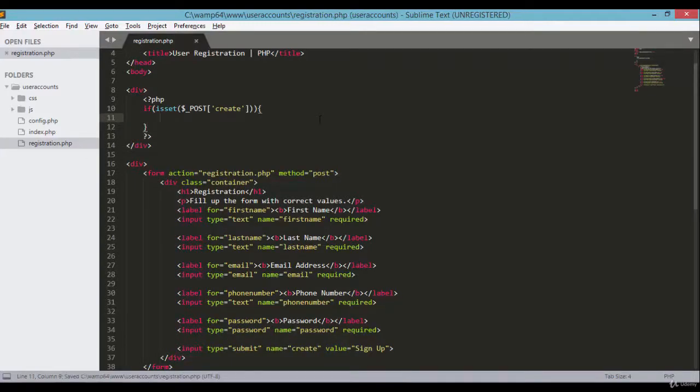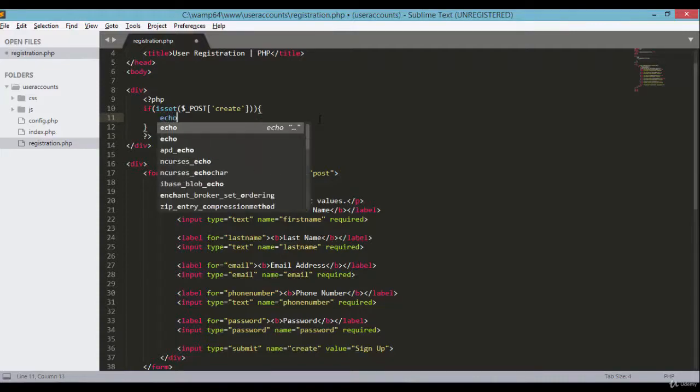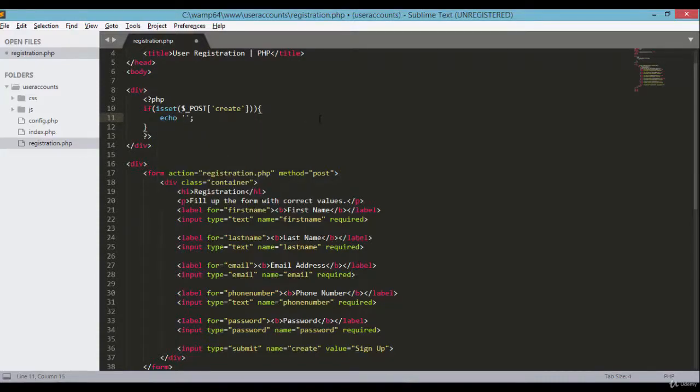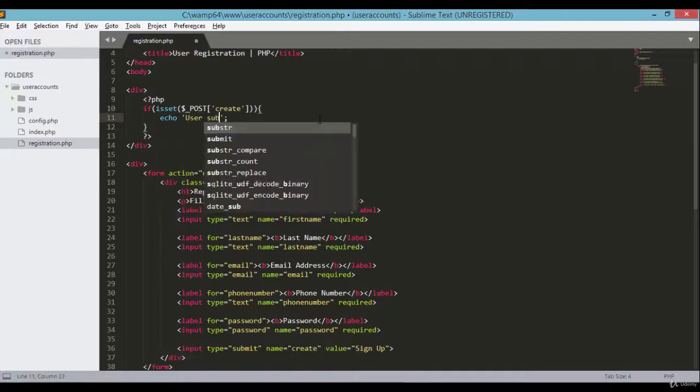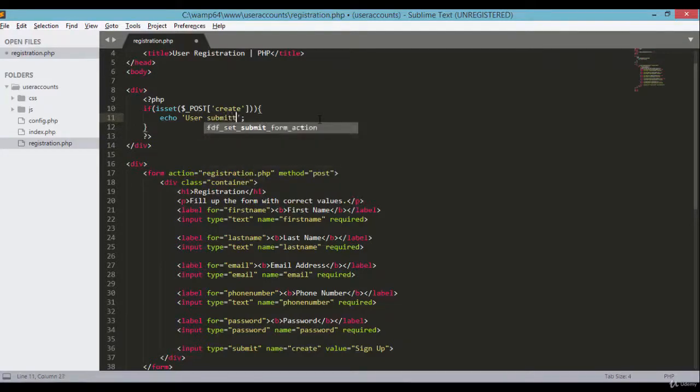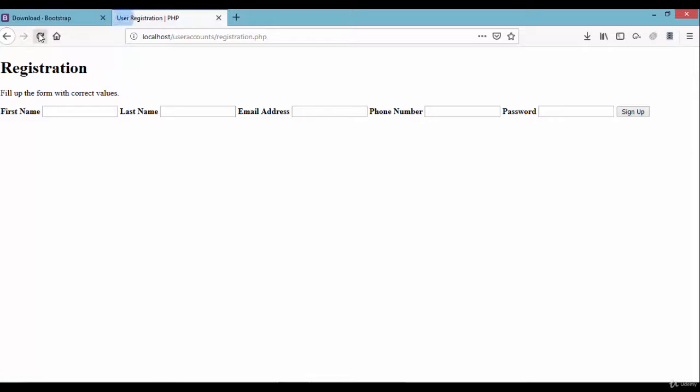So for now, let's just check if the submit button is working. Let's type in echo user submitted, for us to check if the submit button is working. So let's go back to our browser and refresh our page. Let us see if the sign up button is working.